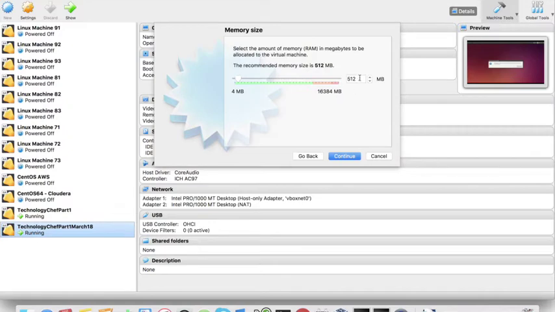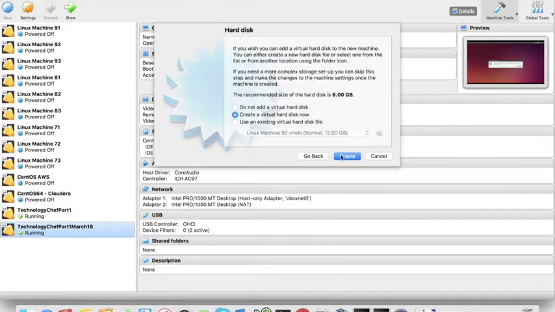Here I'm keeping it default, and this is a configurable property. Even after the machine gets started, you can stop it and configure it again to have a new RAM size for your machine, right? So I'll keep it default and click on continue.